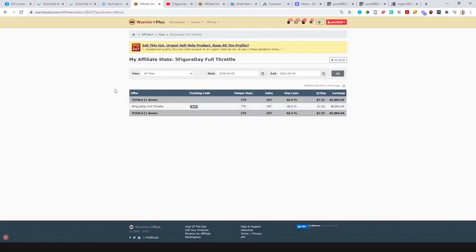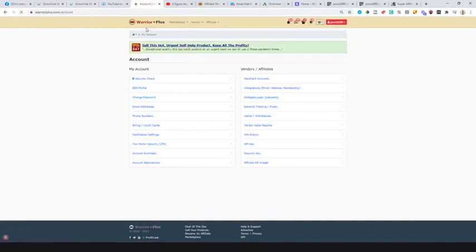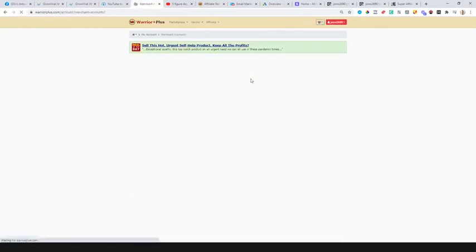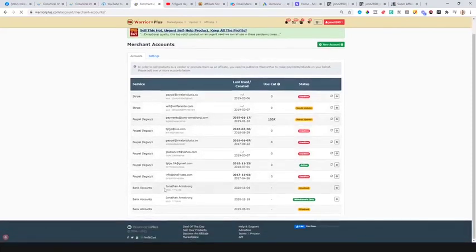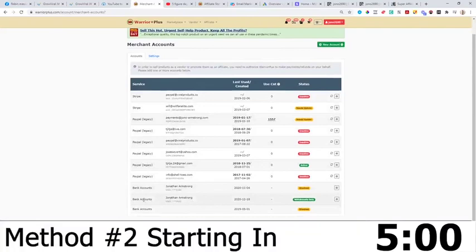Now I'm going to show you how you can withdraw this money. So you'd simply go to my account inside of Warrior Plus, which I said is free to set up. You go to merchant accounts, and here you can withdraw the money either by integrating your PayPal account or integrating your bank account directly. You can withdraw this money directly to your bank account. So if you don't have a PayPal account, you don't want one, you can just do this.